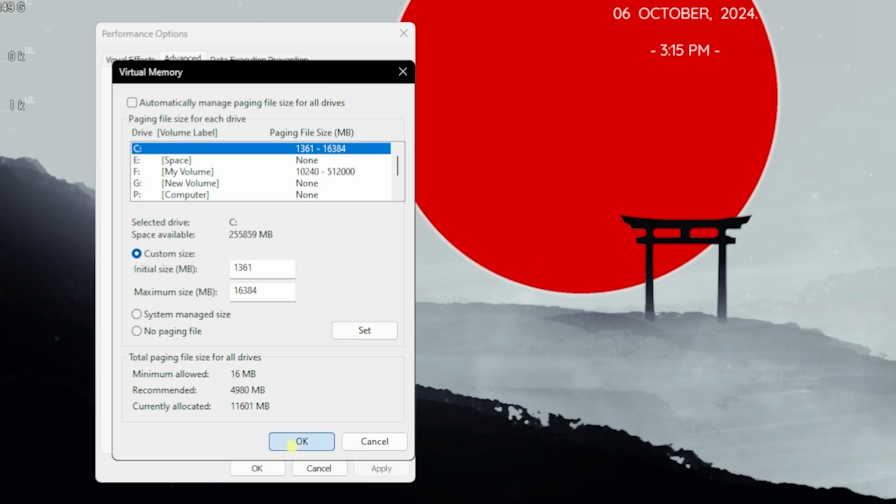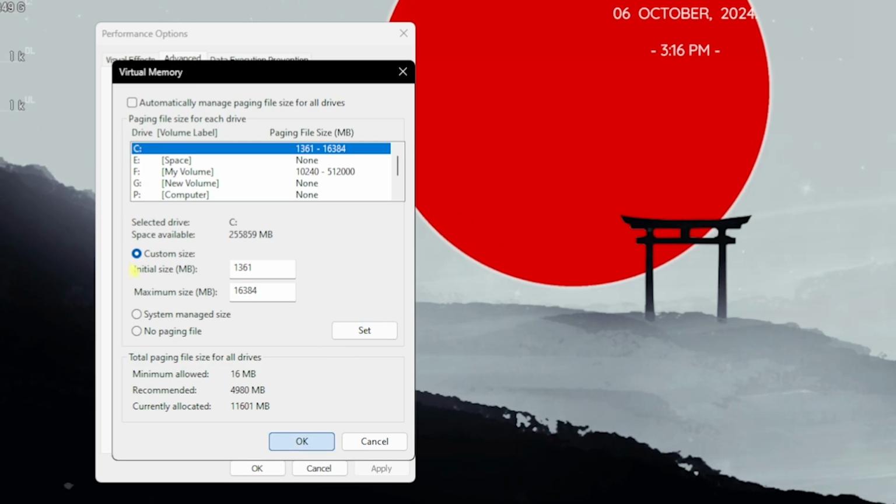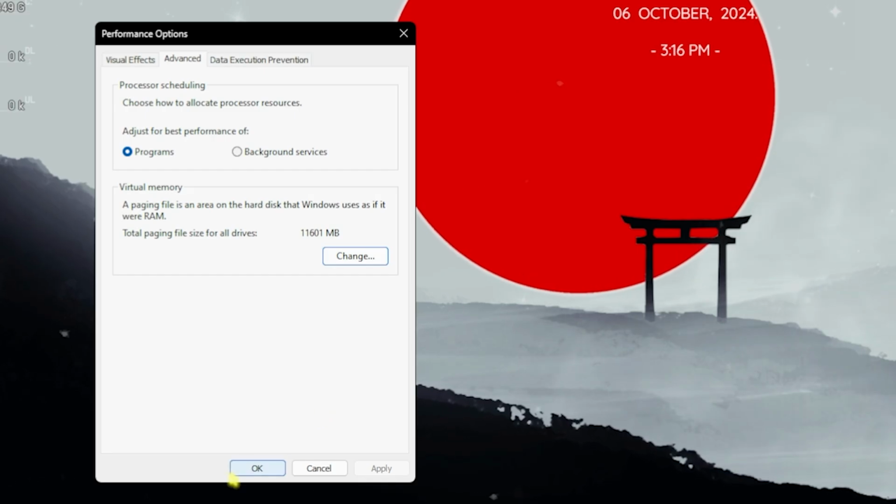Once you're done with that, click on set, click on OK, and this is how you correctly set up your virtual memory for gaming. Once that is done, click on apply.